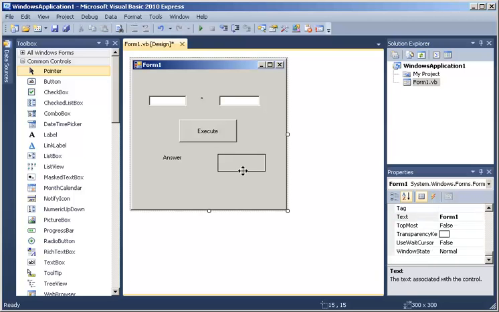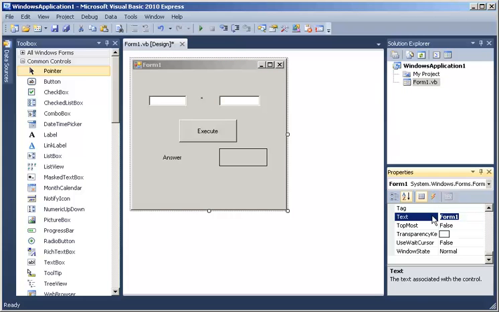This is basically the same thing that we did last week. We're reading two numbers. I'm going to change the title of the form. I don't like what it says for one, so I'm going to call it multiplication of two numbers.